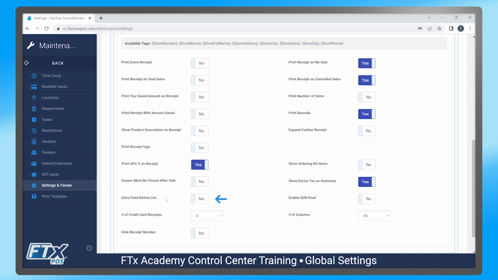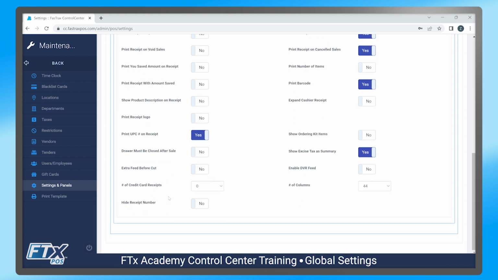Extra feed before cut. When enabled, you can define how many feeds are put into place before the receipt is cut by the receipt printer. Number of credit card receipts. Here you can toggle how many credit card receipts you want to print out at the end of the credit card transaction. Hide receipt number. When enabled, the receipt number is not printed on the receipt.